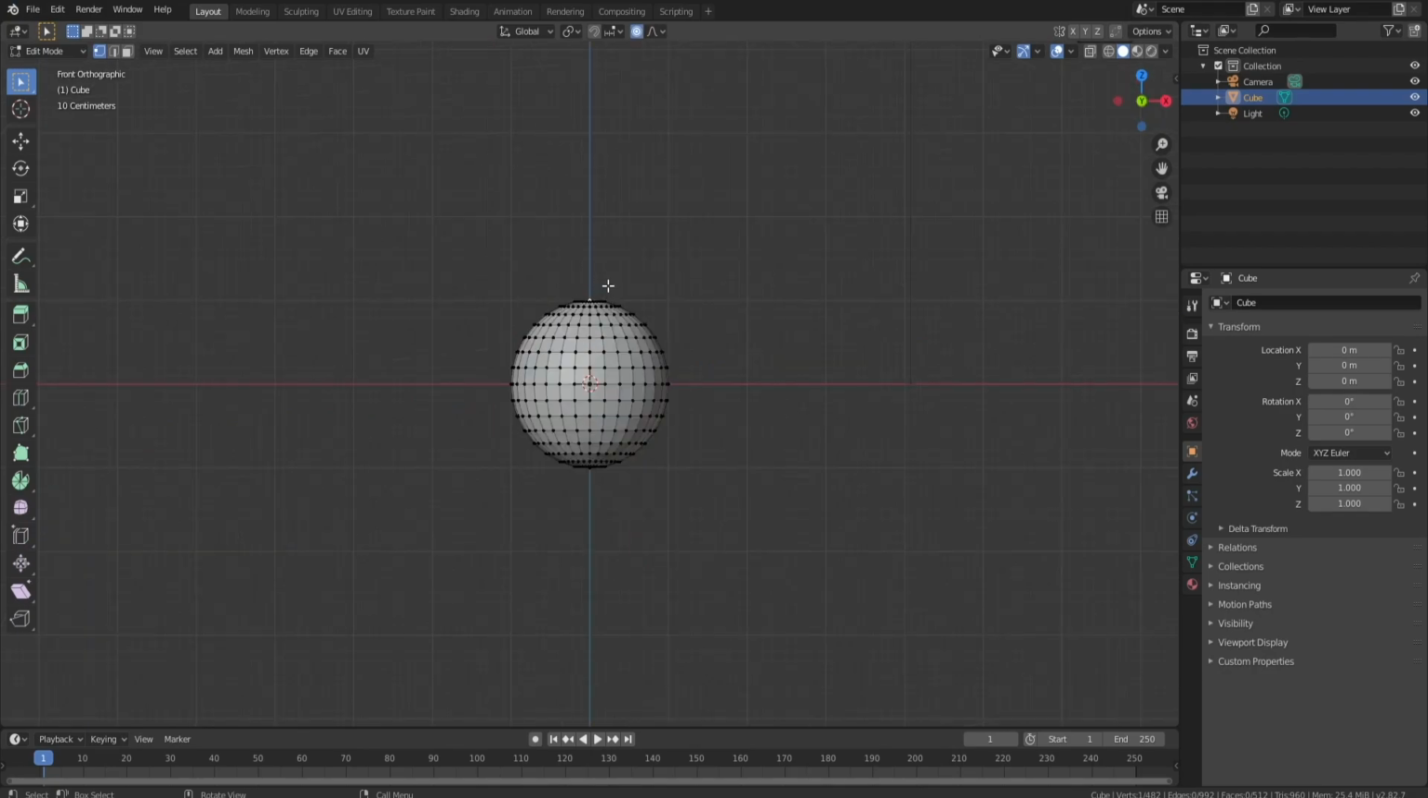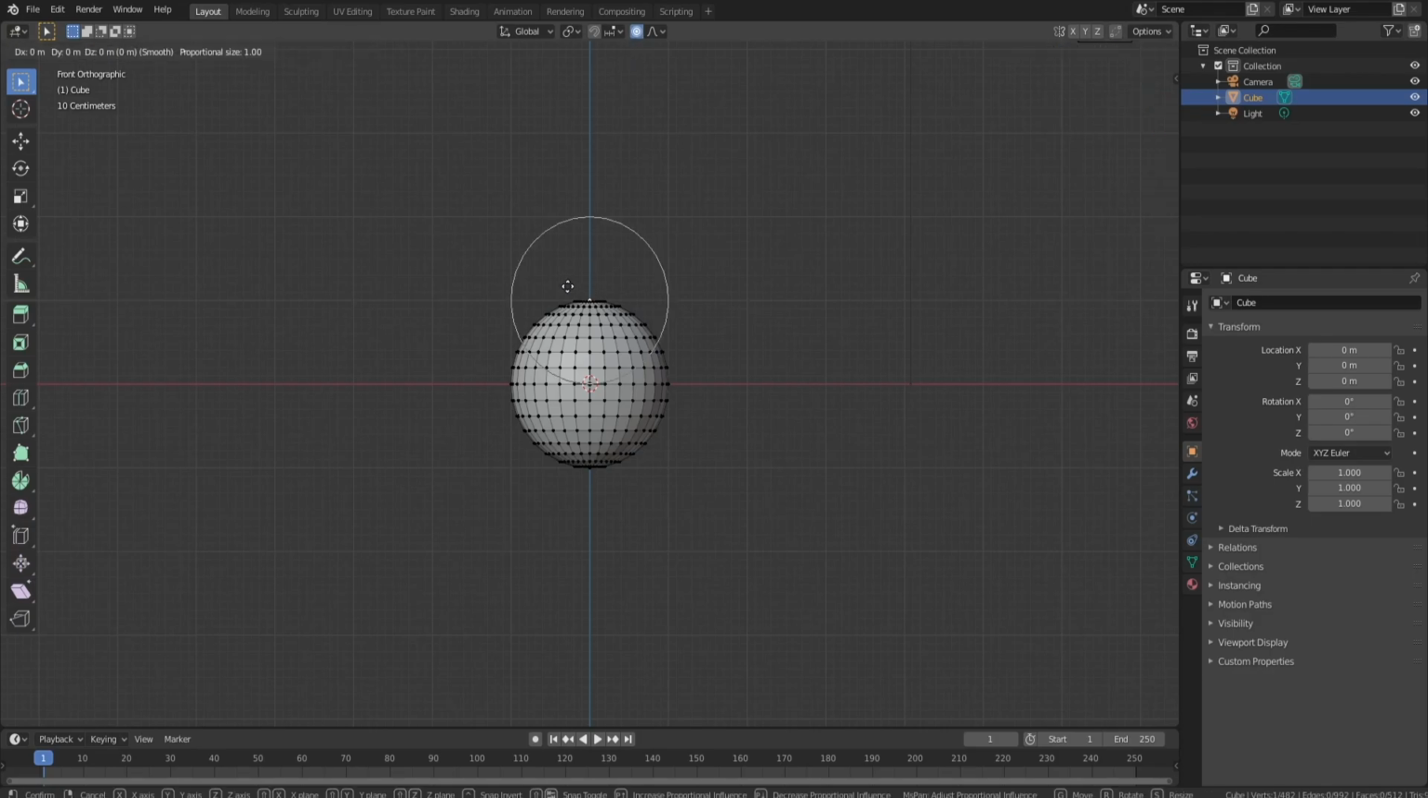This is going to turn on proportional editing. You can also click this little thing right up here. Then you're just going to press G to grab. You can make this bigger or smaller, and we are going to scale this on the Z axis.